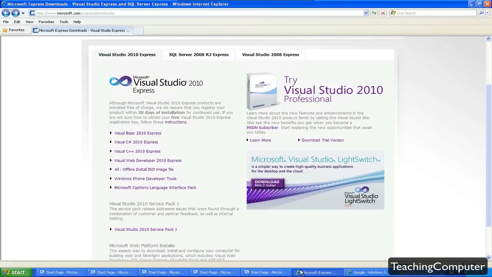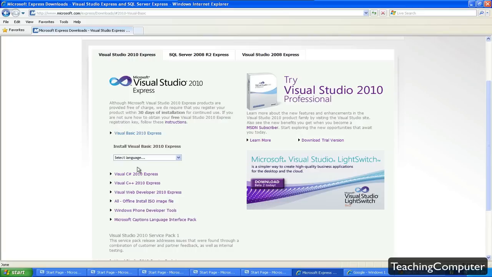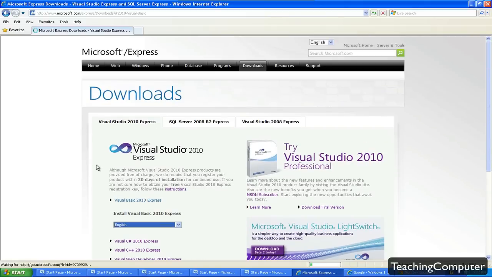Okay, so the first thing you want to do is open up Internet Explorer, and then you want to navigate to Microsoft.com/express/downloads. And once you're there, you just want to click Visual Basic 2010 Express. Then you want to select your language, and then you should be automatically redirected to a page.